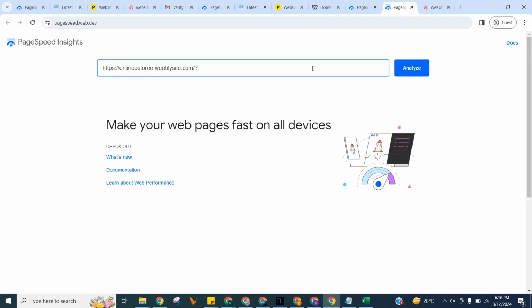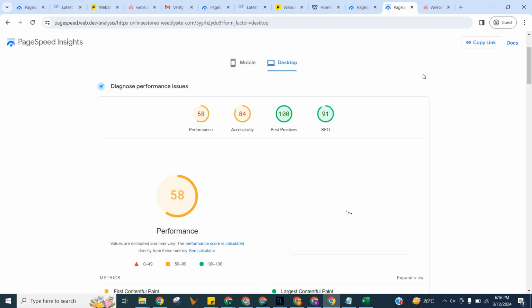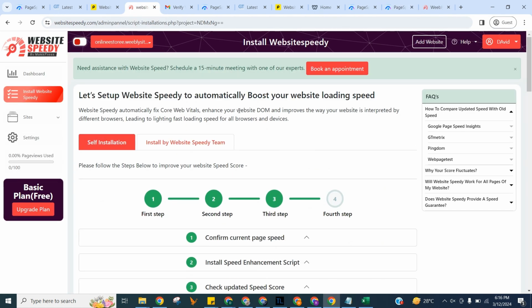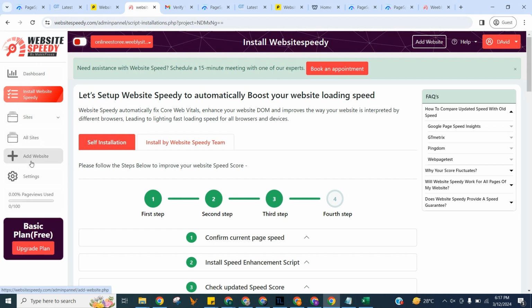And here you can compare old and new speed by adding the nospeedy parameter at the end of the URL. That's it. You've successfully used Speedy to enhance your website's speed. In the sidebar, you can click on Add Site to add another website.